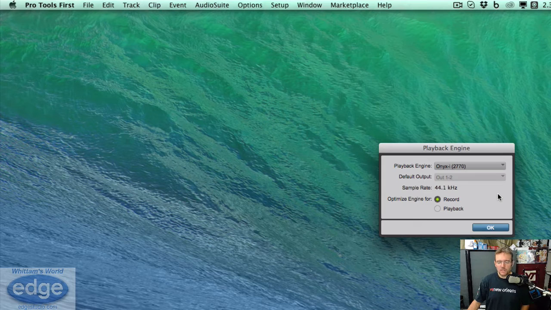You can convert it, though, so there's a workaround. Optimize engine for recorder playback. I would say let's optimize it for playback. Because we don't want it to, let's try record. The fact that they even ask you this question tells me that the software is not quite as user-friendly as it could be.